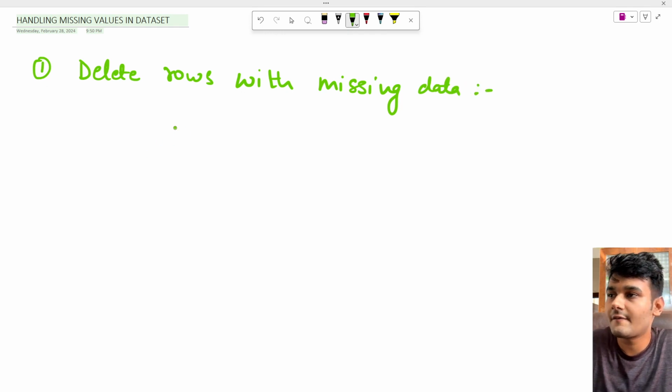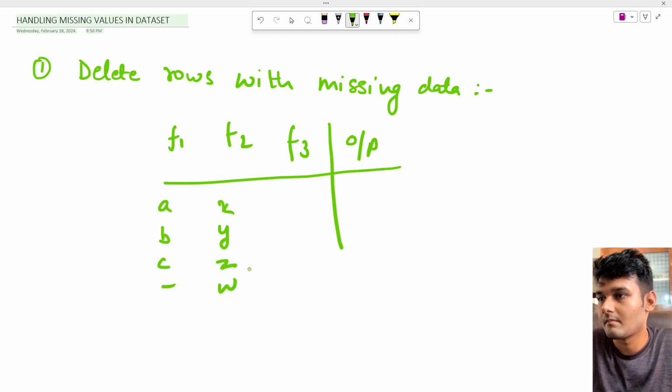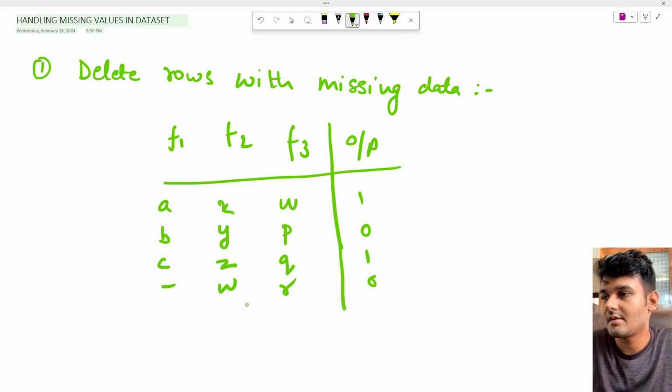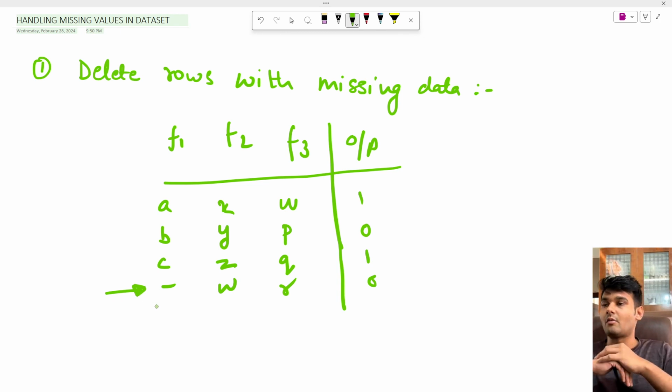So imagine you have features F1, F2 and F3 with an output variable, and there are some missing values in the F1 column. So consider this data set where you have missing values in this column. You can just go ahead and delete this column and go ahead with model building. But one of the drawbacks of deleting rows with missing data is that imagine you have a very small data set, then you are losing a lot of information if you drop these columns.